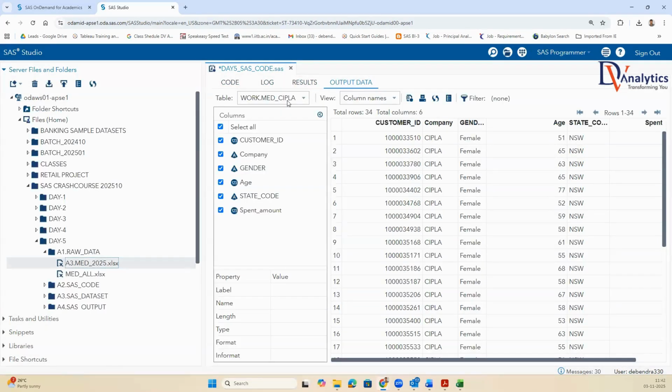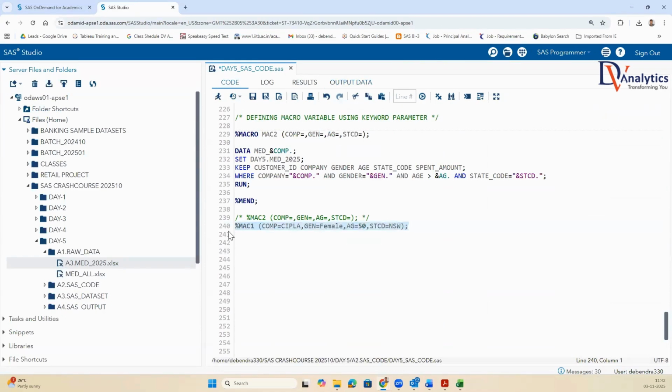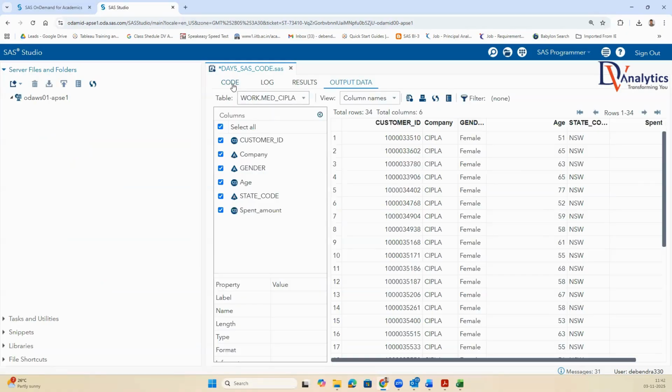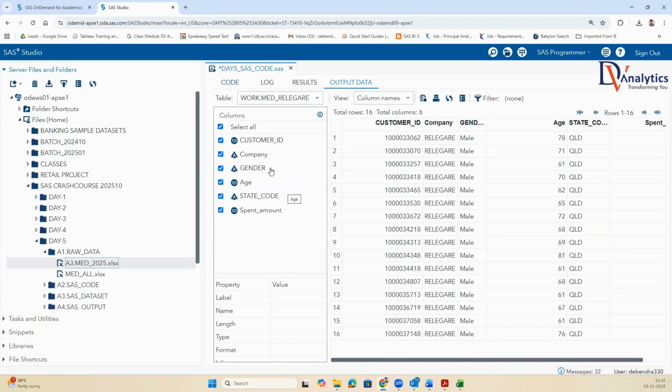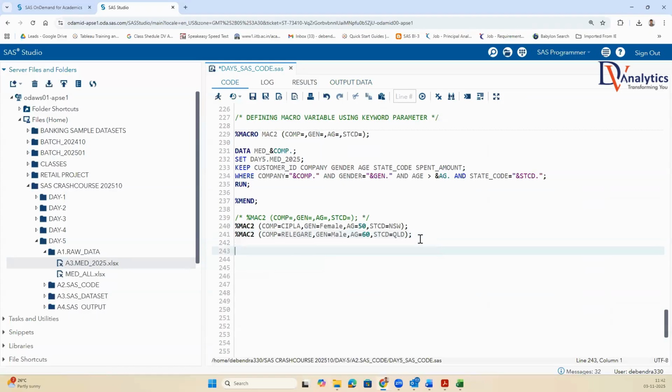It is also working. Now, you can also call this here company is equal to Religare, gender is equal to male, age is greater than 60. This is called QLD, Queensland. If you run this program, what is the macro name? Mac2. What is the macro name? Run this program. Does it work? It is working. Does it work here for Religare? It is working. Can you see this?